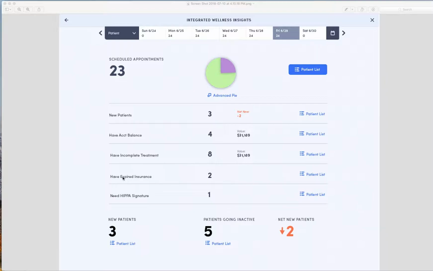Of course, patients who have insurance policies that are out of date, and then anybody coming into the practice who has turned 18 since their last appointment, and so we need that HIPAA document signed. You'll have a toggle bar up here that you can go back in time and also forward in time. So on Mondays, you'll want to go back for days that you were closed over the weekend and look at these patients going inactive so that you can continue to reactivate them.